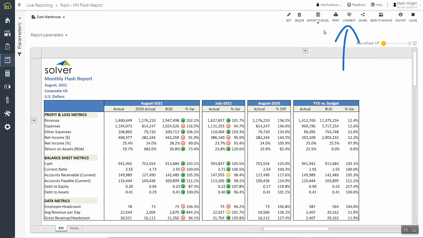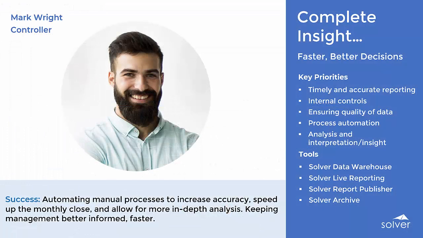With Solver, Mark is able to automate existing manual and error-prone processes, speeding up the monthly close and freeing up time for more in-depth analysis and review, keeping management better informed, faster.